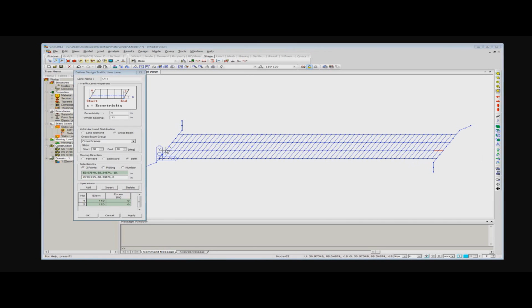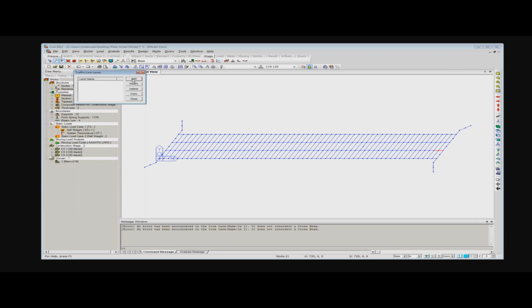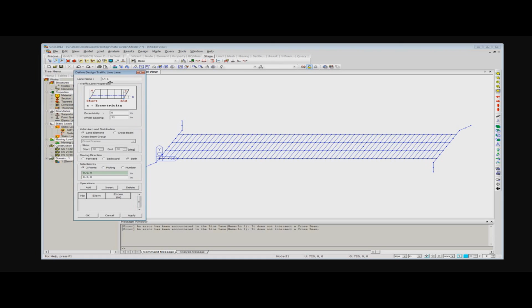Is it correct? Let me just select it again. From here to here. Okay, it already exists. And apply. So what happened? I have to define it again, lane 1. The cross beams, cross frames, 2 points from here to here. Then elements, this point to this point. Okay.